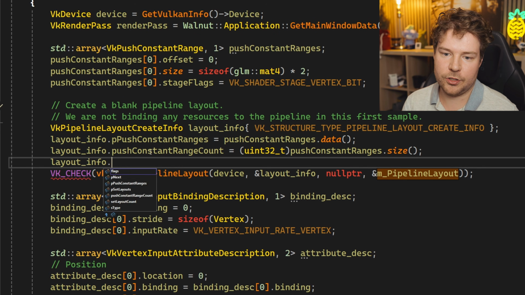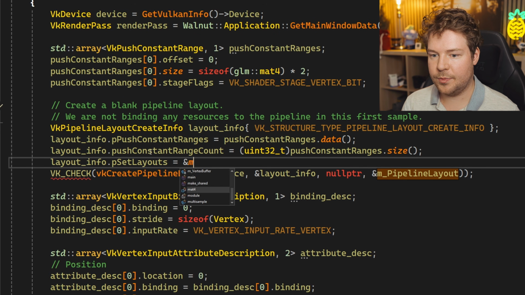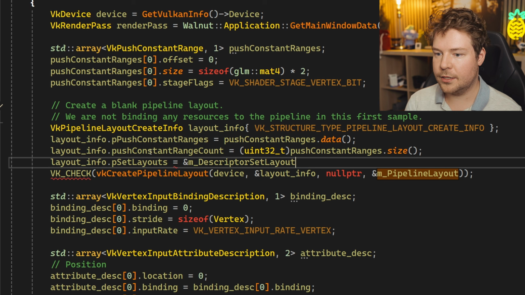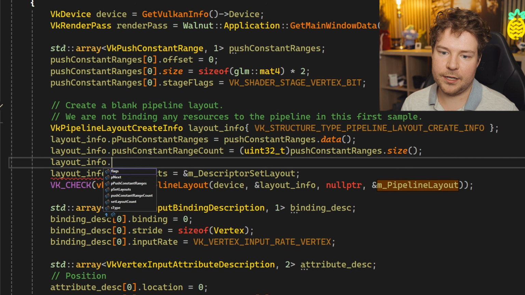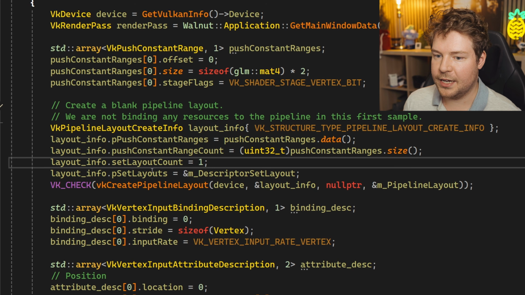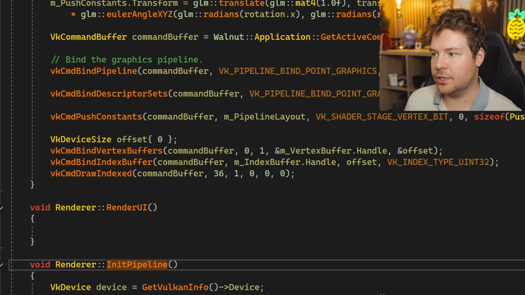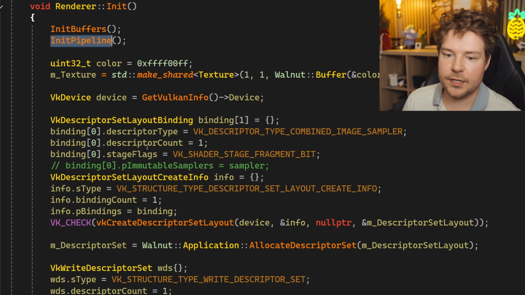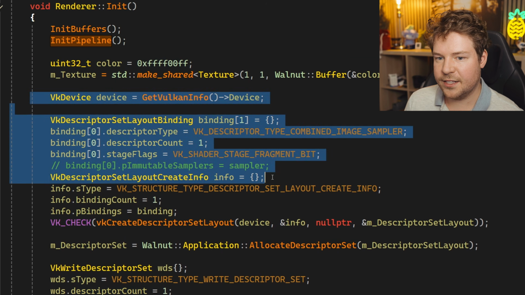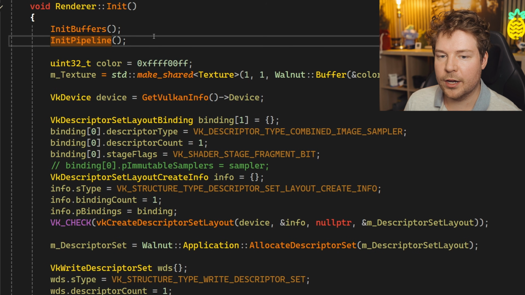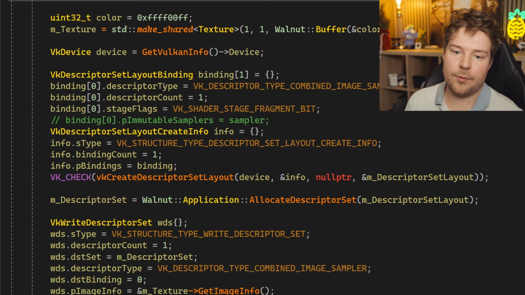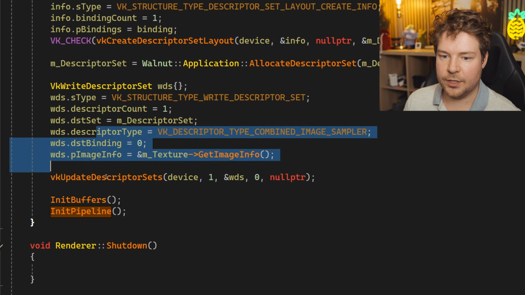So layout info.pSetLayouts has to be our descriptor set layout. And we also need to make sure that we specify that our set layout count is 1. So we have one descriptor set and this is its layout. Obviously, you need to make sure that you initialize the pipeline after creating that descriptor set layout. So since this stuff could happen at any point, let's just bring down our buffers and our pipeline to after we do all of this stuff.